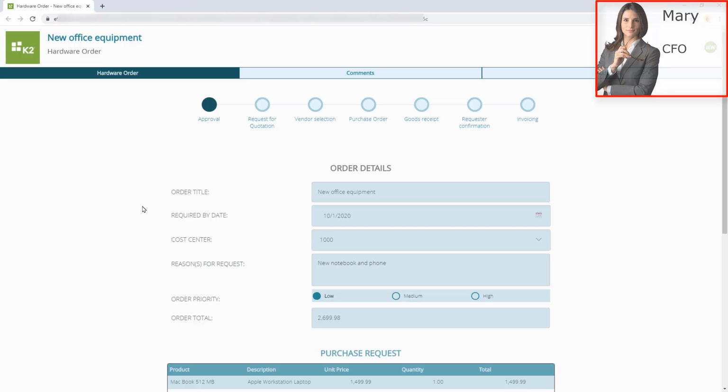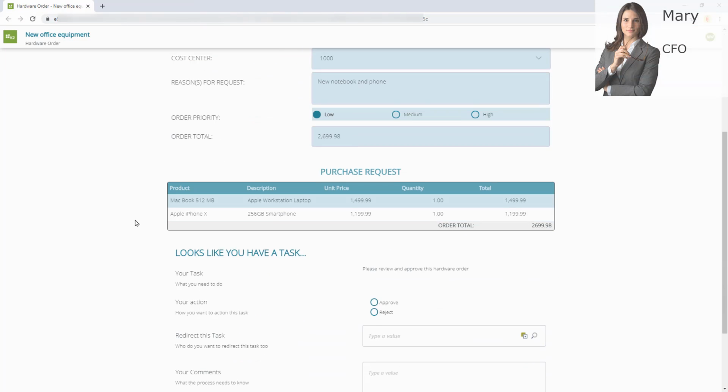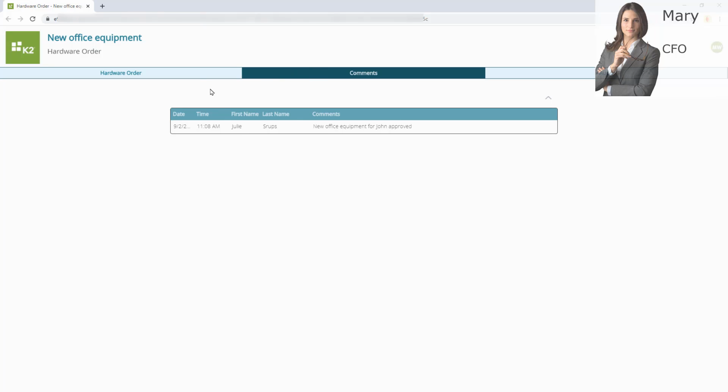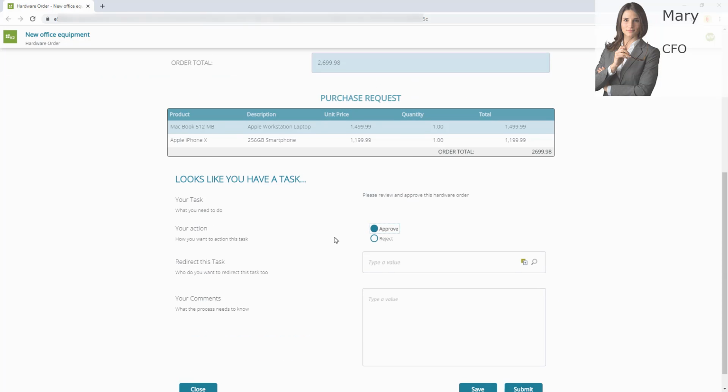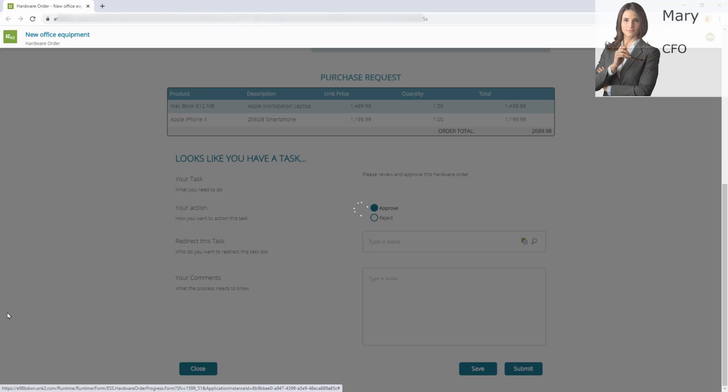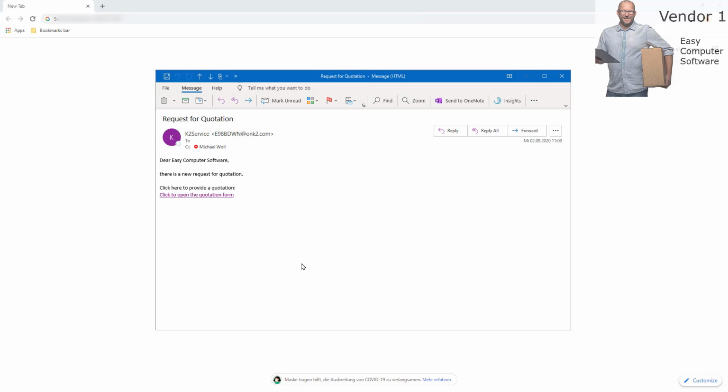As we exceed the threshold of €1,000, the workflow assigns a task to Mary, the CFO. After a quick review, she sees the previous comment of Julie and decides that this order can be approved. Now the workflow determines the potential vendors for this order and sends out a request for quotation.